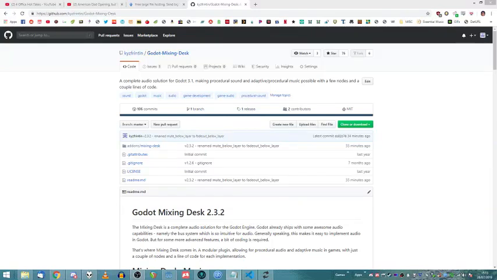Hey there guys, this is the second video in my short series on how to use the Godot Mixing Desk. In this tutorial we'll talk about the more complex backbone of the mixing desk, which is of course the transitions, which is what makes it special really.